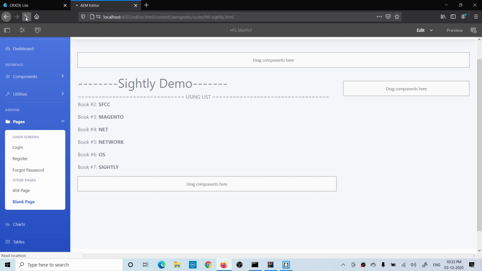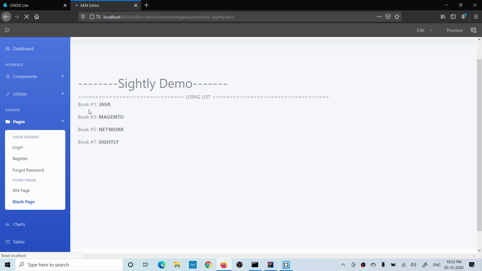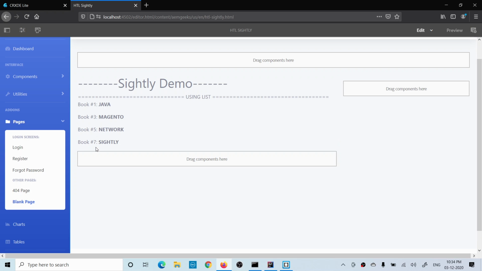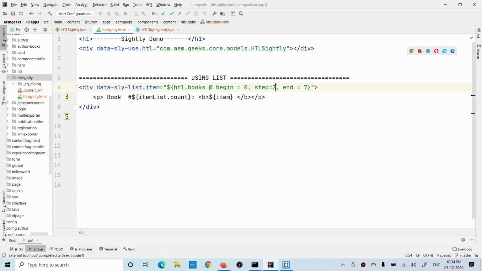Okay, let me refresh it. So you will be seeing here it is displaying 1, 3, 5, 7. Right, that way it will work. So you can define step as well. Right, so let me show you the other methods which are available. Let me remove this loop for now, these variables. Now it will display all. Okay, let me write others.